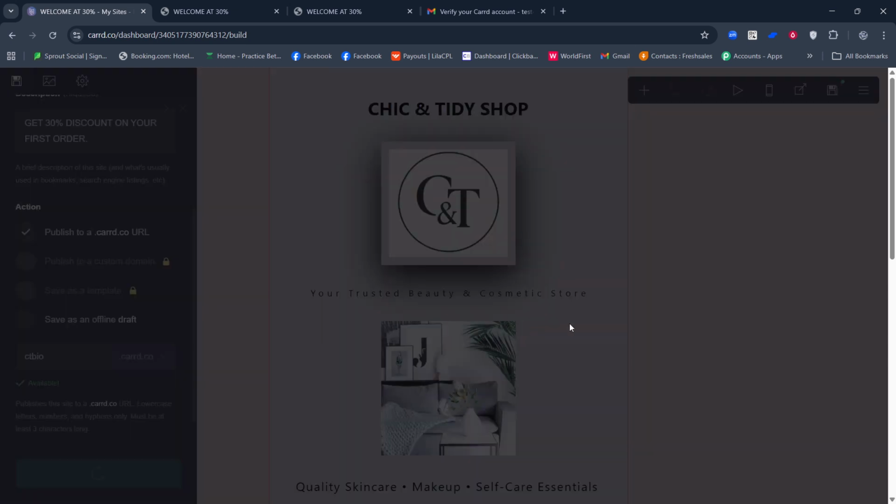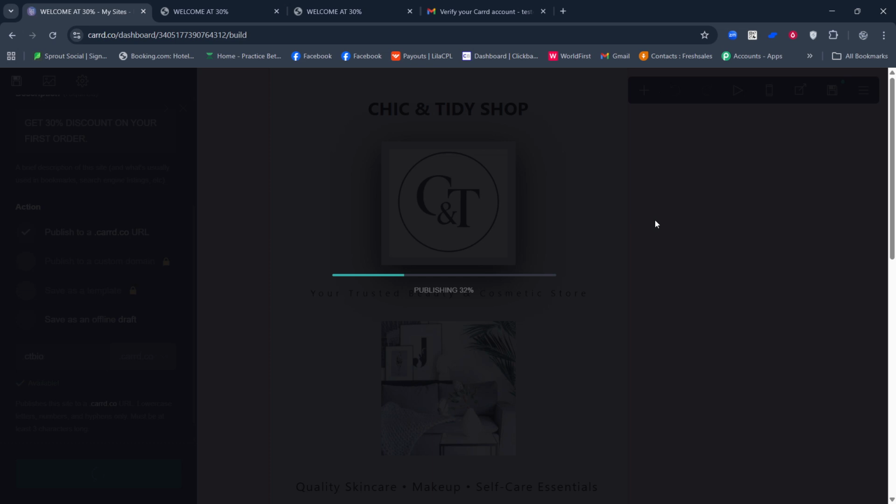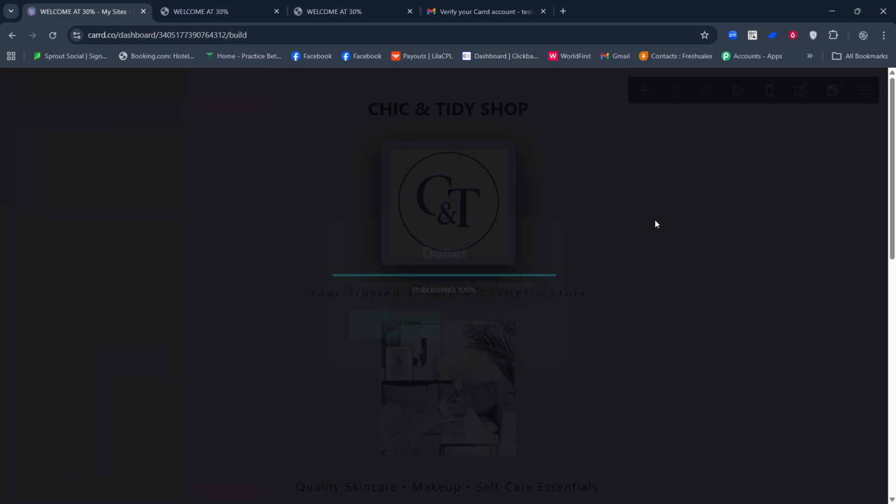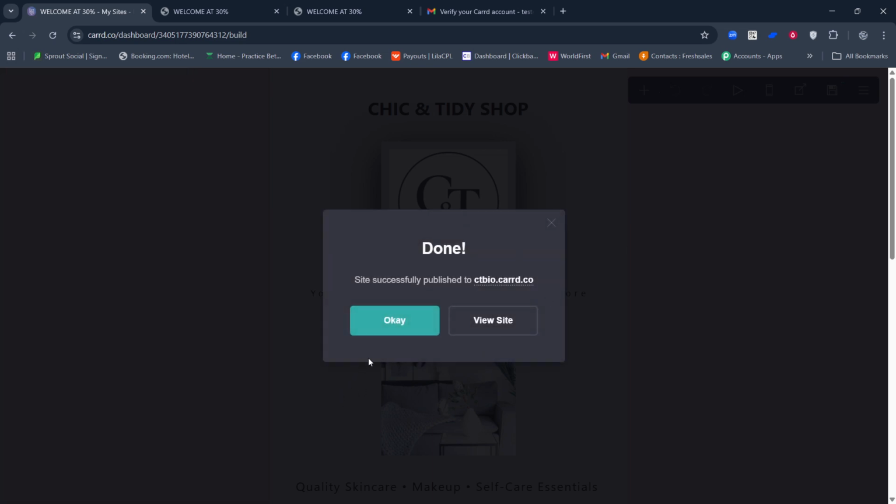Card will process the update, which usually takes just a few seconds. If your site is larger or your connection is slow, give it a moment. There's no need to make any other edits while it updates.